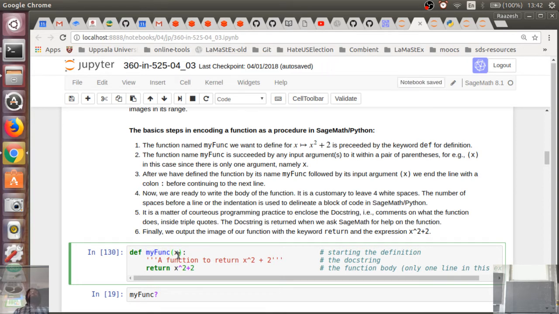And then you open parentheses and close parentheses, and inside the parentheses you put the argument for the function, right? And then you need this character, colon, that tells you that you're starting the definition. And then here is the doc string or the help string in triple quotes. So you can say something like, it's a function to return x squared plus 2. And then because it's such a small function, there's just one line in the body. You can just say return x squared plus 2. Okay, so unlike Scala, you have to explicitly say return in Python.